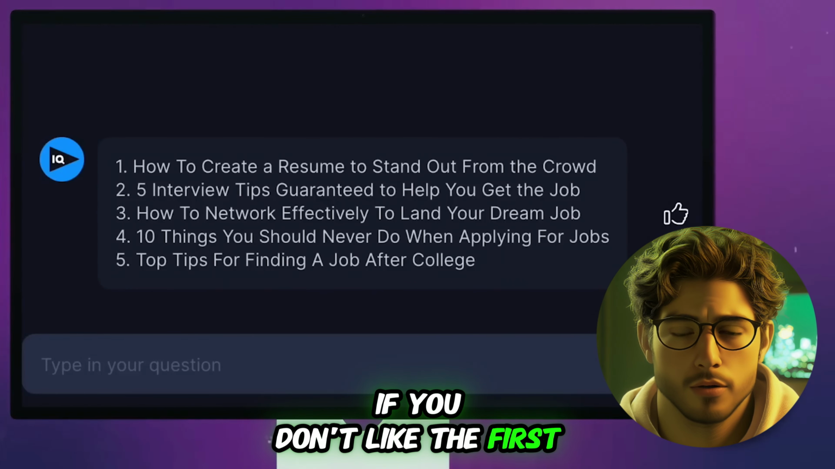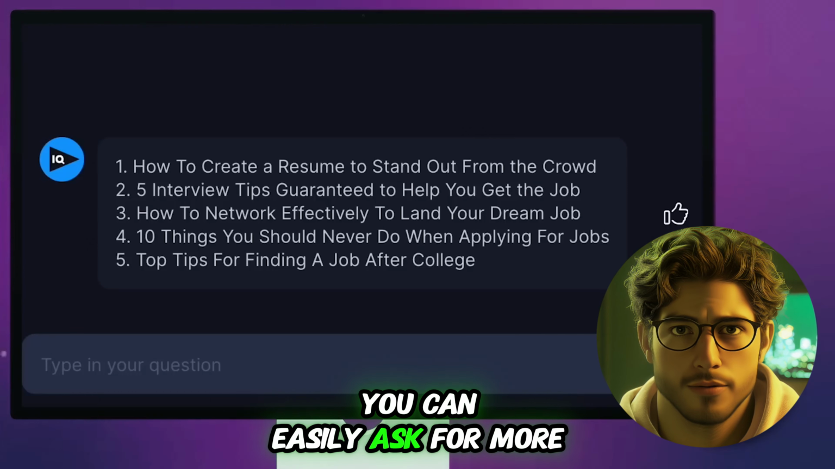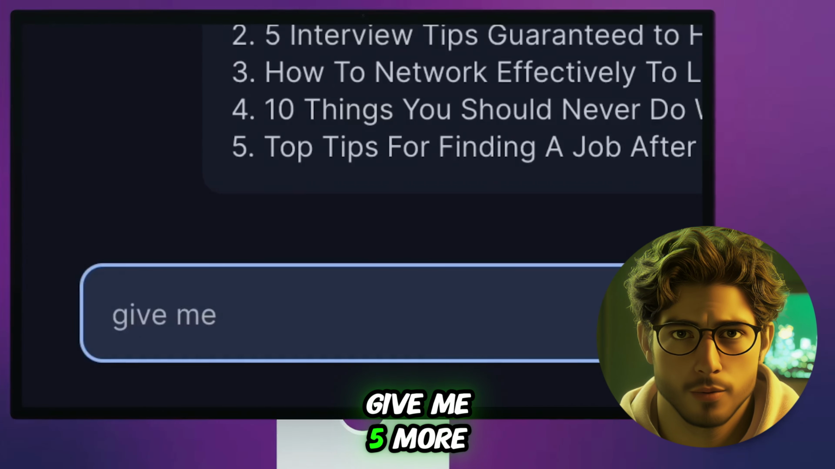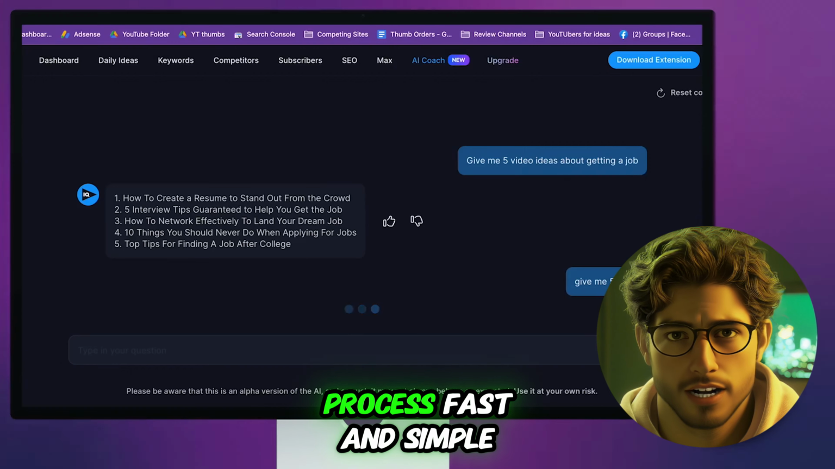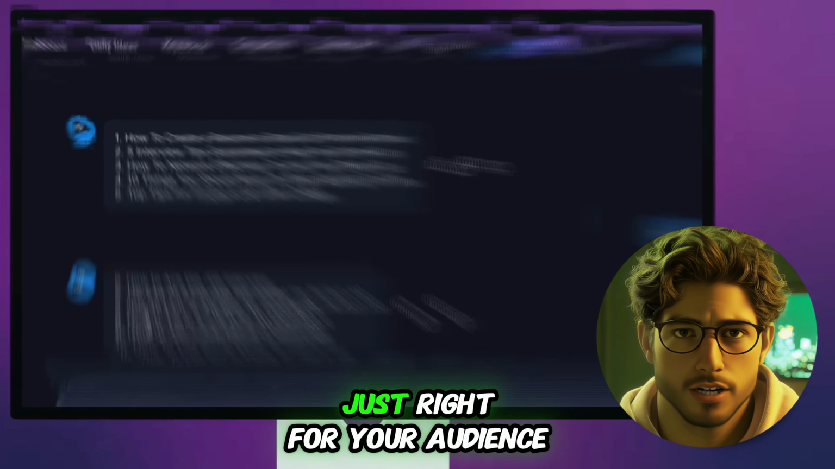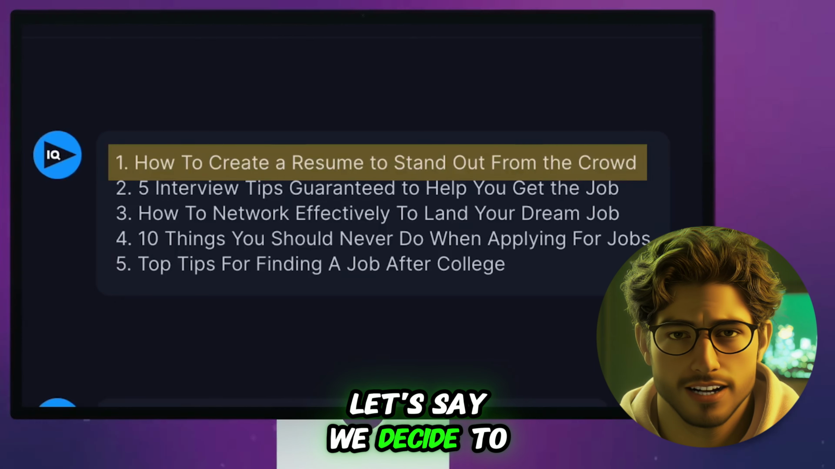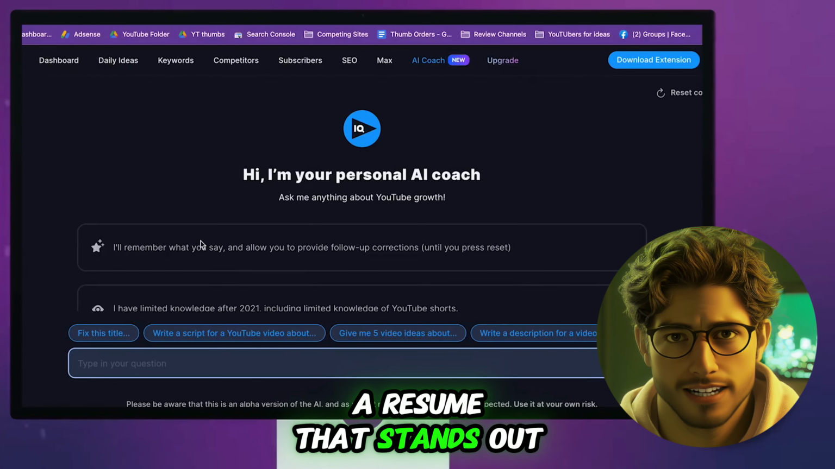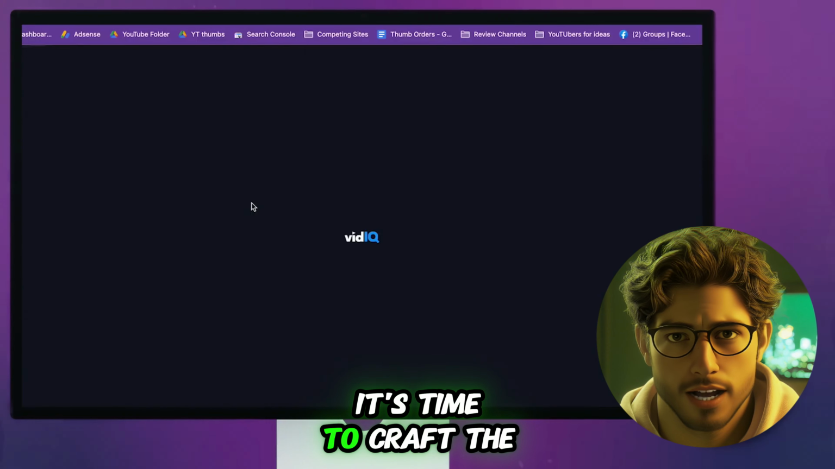If you don't like the first 5 suggestions, you can easily ask for more by clicking "Give me 5 more." vidIQ makes the ideation process fast and simple, allowing you to explore different topics until you find one that's just right for your audience. Let's say we decide to go with how to create a resume that stands out. Once we have the idea, it's time to craft the perfect title.